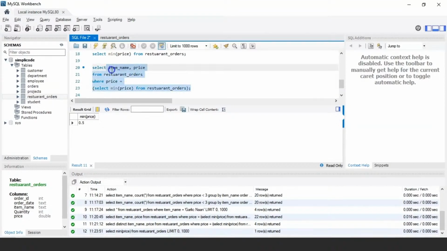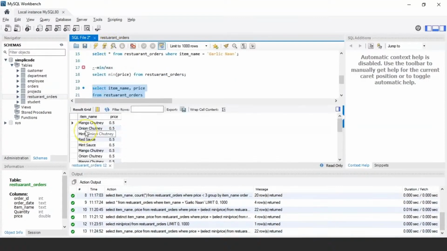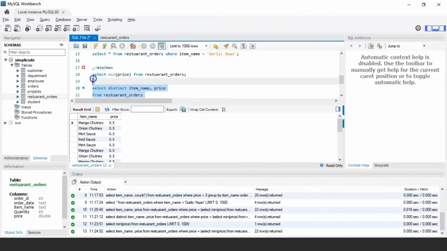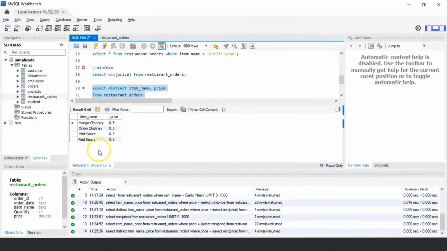Let me execute the statement and see the output. It will display all the records in the restaurant orders table and the item details having the least or the cheapest price. For example, mango chutney, onion chutney, mint sauce and red sauce have the least price, that is 0.5. Now we can see there are duplicate values in our resultant table. So I'll use the distinct keyword to eliminate all the redundant values. Let me execute the statement. As you can see, these are the 4 items which have the least price.